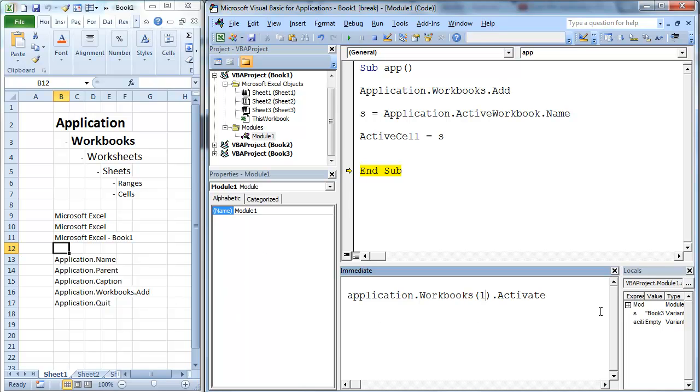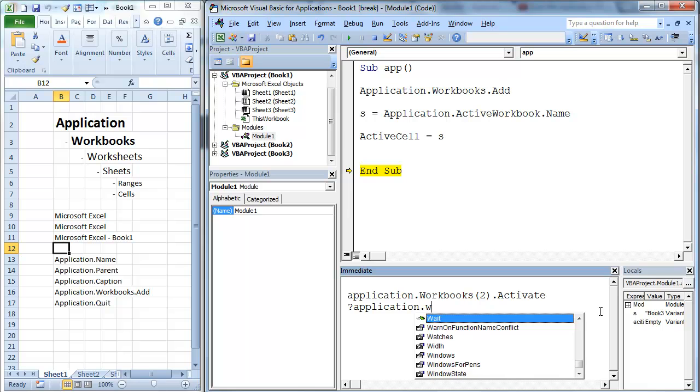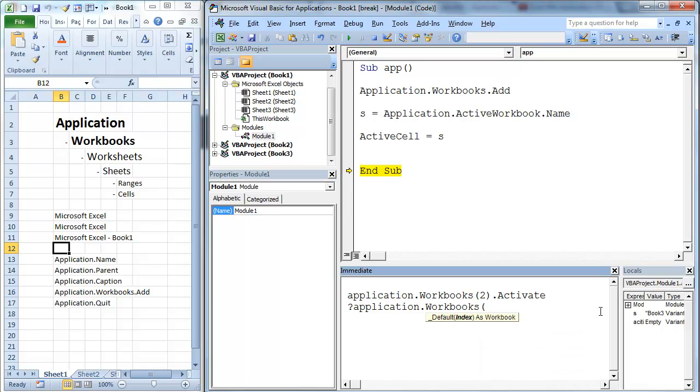So now what we want to do is we want to go back to 2. And let me show you another thing here in the application window. So if you put a question mark, we go to dot name. If I put a question mark and I hit enter, it's going to tell me what workbook that is. So notice book 3 comes up. Very useful.